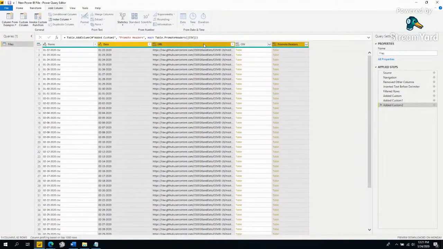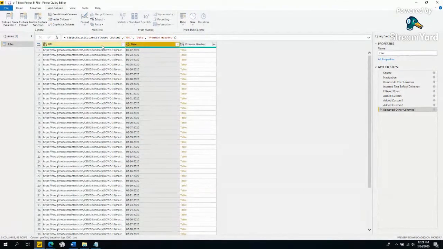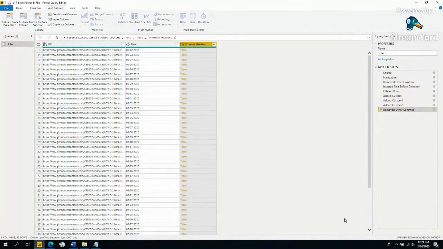It's interesting to note that I'm highlighting these columns by holding down Control and clicking them in a certain order. And so I'm going to right click and say remove every other column. Now what's interesting is that when I click this, it remembered the order that I clicked on those columns. I clicked URL first, then date, then promote headers. So a neat little feature there. In fact, this tool has a lot of those cool little UX features that make it a treat to use.